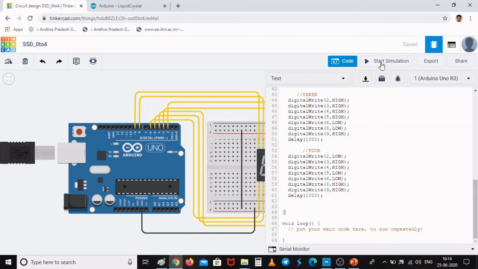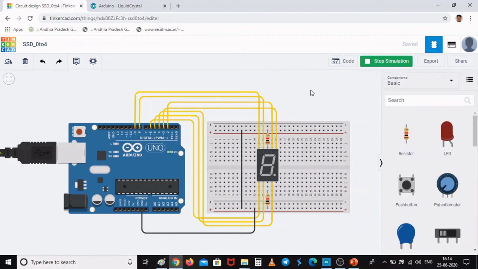Okay, so let us simulate this and try to understand how my output is going to look. Here you can see that it is displaying 0, 1, 2, 3, 4. Once 4 is over, it is going to stop at that time. So I'll stop it and start the simulation again. You can see that 0, 1, 2, 3, 4 and stop.